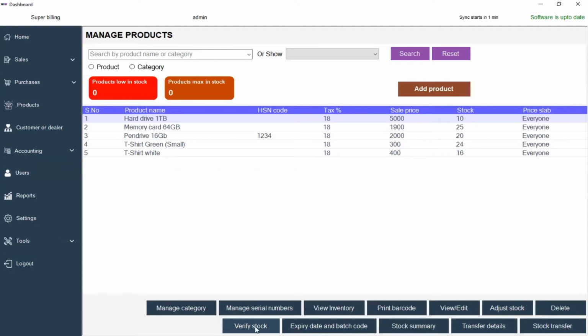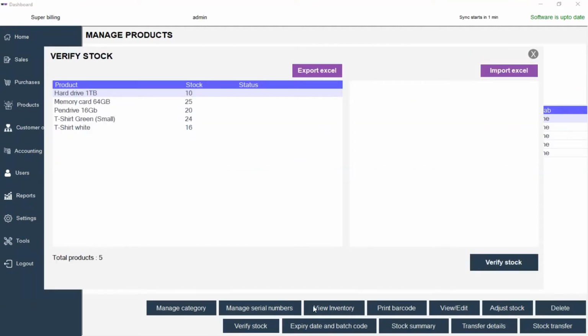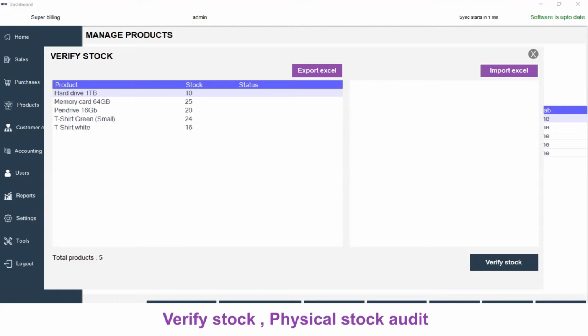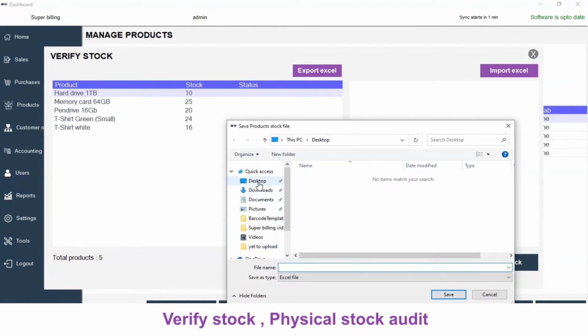Below, click on Verify Stock. A Verify Stock screen will be displayed. On the left side, you will see all your product listings and its stock. Here, click on Export Excel, and save the Excel file. I am saving it on the desktop.